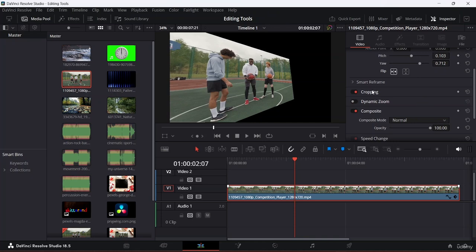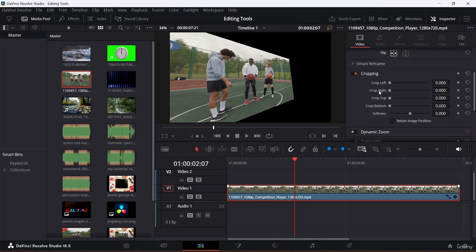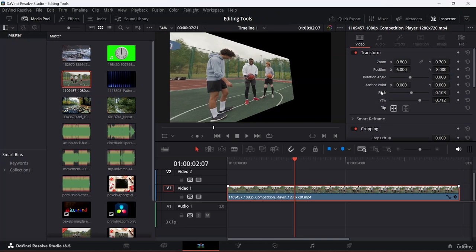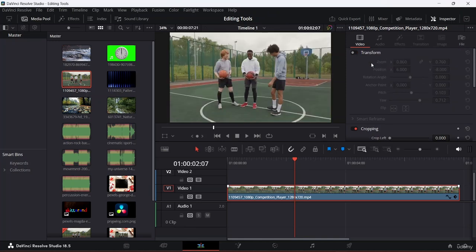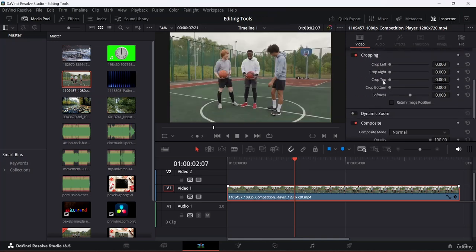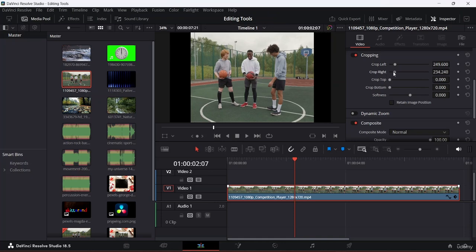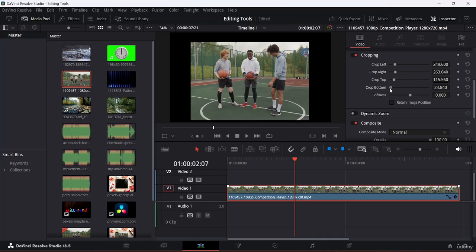Now let's go to the cropping option. Let's turn off the transform option. Under cropping, if I do want to crop from the left hand side, I can just crop it from the left hand side over here. If you want to do it from the right hand side, you can do this from the right hand side here as well. If you want to do it from the top, you can do it from the top. And if you want to do it from the bottom, you can do this from the bottom as well.